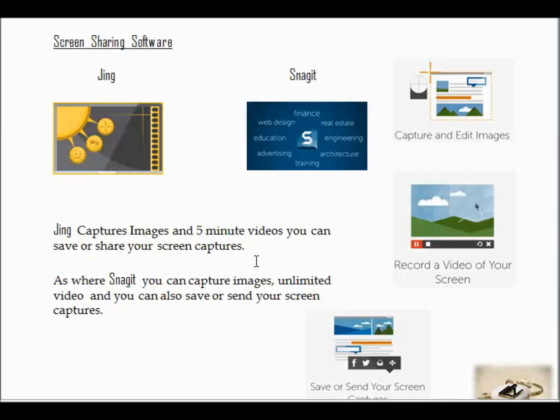Okay, there's other different avenues. All right, so that is for Jing, which is free, and Snagit, which is $49, or I think the cheapest $29 on the educational discount. Okay, will really get the job done. Right now, I'm using Snagit. Okay, so you don't need anything high tech.